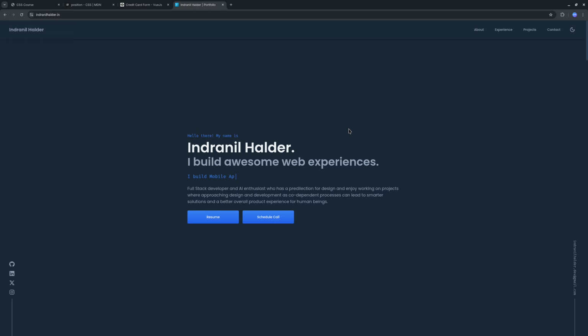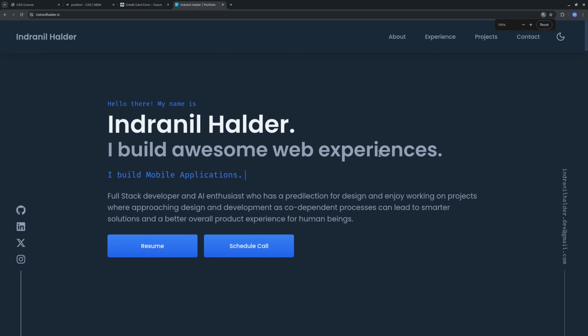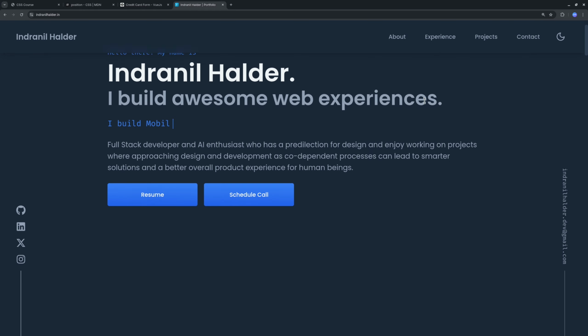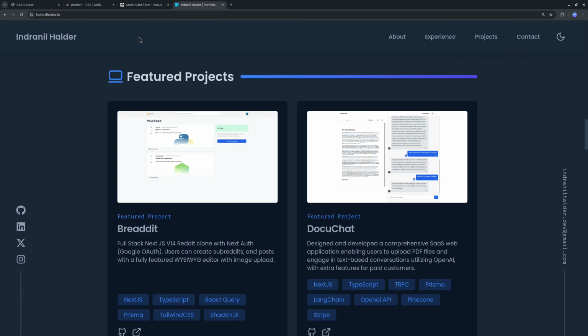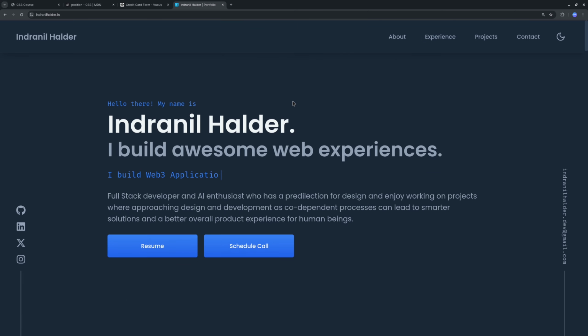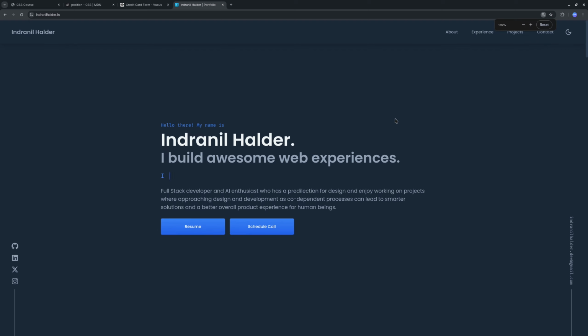This is my personal website. And as you can see, if I scroll up a little bit, right now the navigation bar sticks to the top. It is not going away. The content is not going away, and the navigation bar is not going away as well. So how can we achieve something similar to this?